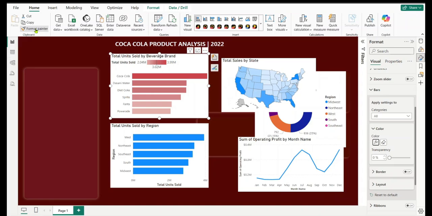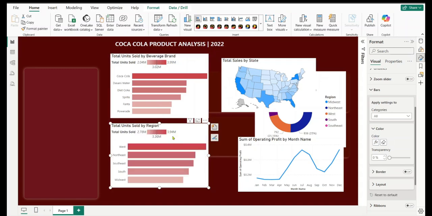So I've selected the format painter. It will come out as a brush tool icon, and then come to the next bar and select, just drop it down there, click on your mouse, and the bar chart will change to the same settings you had for the first one. So before we continue with other charts, I'd like us to finish customizing this first bar chart.